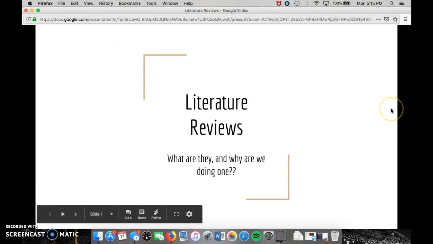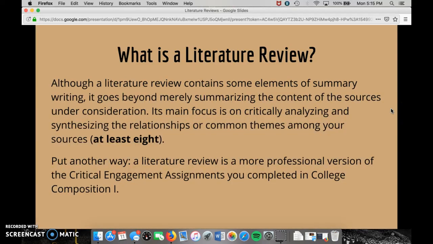All right, so literature reviews. What are they? Why are we doing one? Although a literature review contains some elements of summary writing, it goes beyond merely summarizing the content of the sources under consideration, because if you only summarize them, you would really just be doing multiple summaries. Its main focus is on critically analyzing and synthesizing the relationships or common themes among your sources.